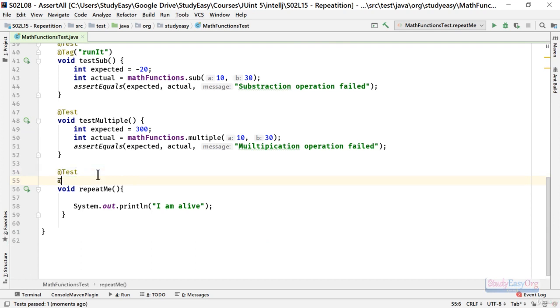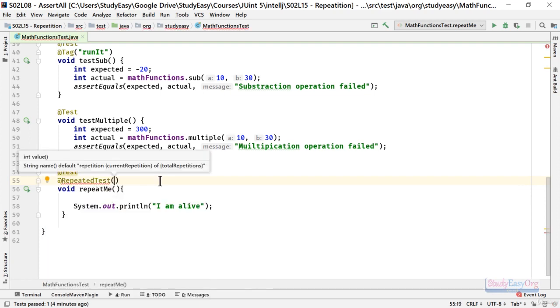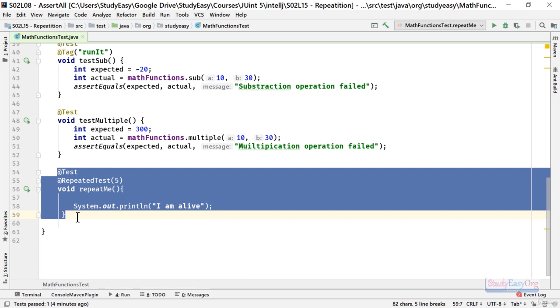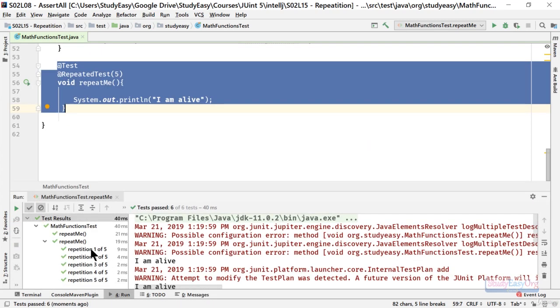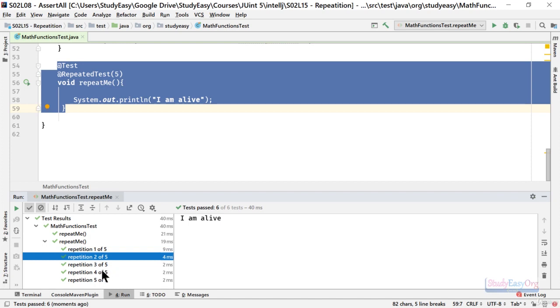So in that case, we have something known as a repeated test. Here we go, and it receives an int value, so we can give 5, and in this case this particular test will get executed 5 times. So let me run this right away. Here we go, and it will definitely give us this particular console, and this is nice that it is showing up these repetitions in a very elegant way. 1 of 5, 2 of 5, 3 of 5, 4 of 5, and 5 of 5.